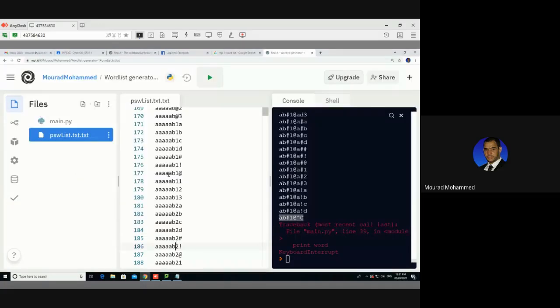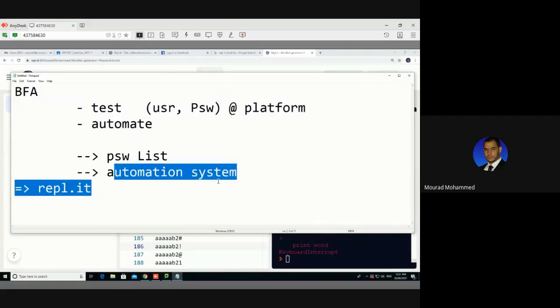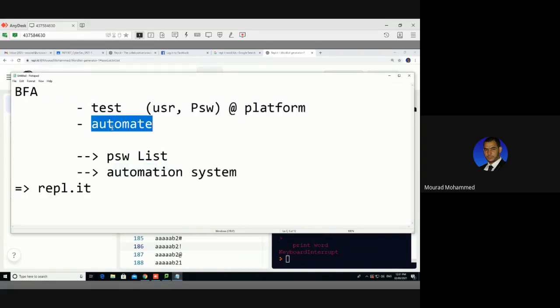Great. Now we generated the password list. We come to the second part, which is to automate the system. What is it to automate the system? It's the attack. It is the attack to test the list of passwords against a user ID. We're going to do that.